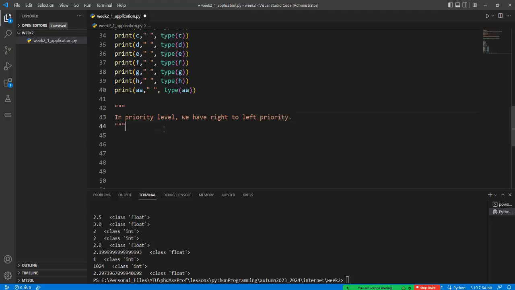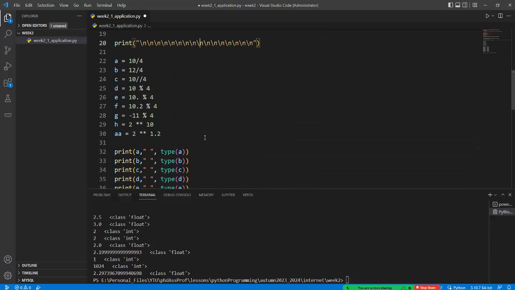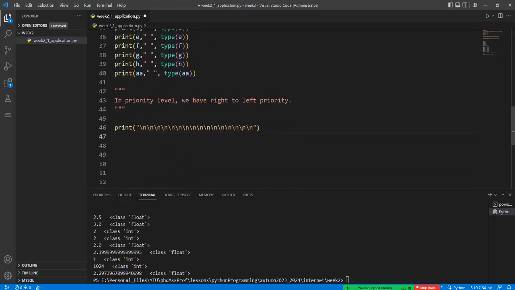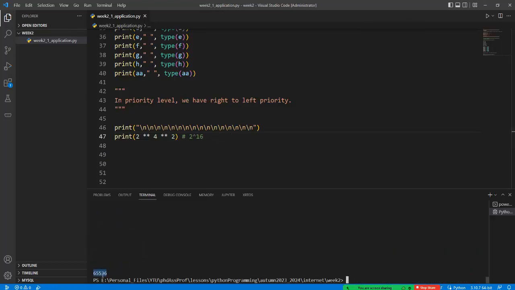What does that mean? It means that we have this print line here like this one. For example, if we have this kind of operation in here, what's the outcome of this code? If we have the right to left priority, then we can say that this must be completed firstly, and then the second one is run, so this must be equal to 2 to the power of 16. Okay, and if I run this code, then the 65,000 blah blah blah can be seen on the terminal page.